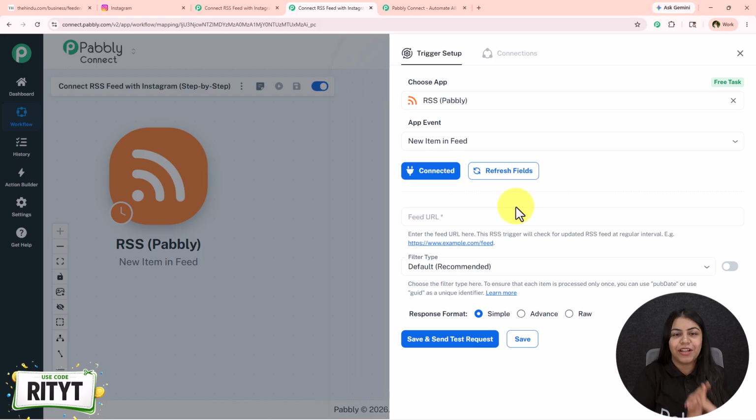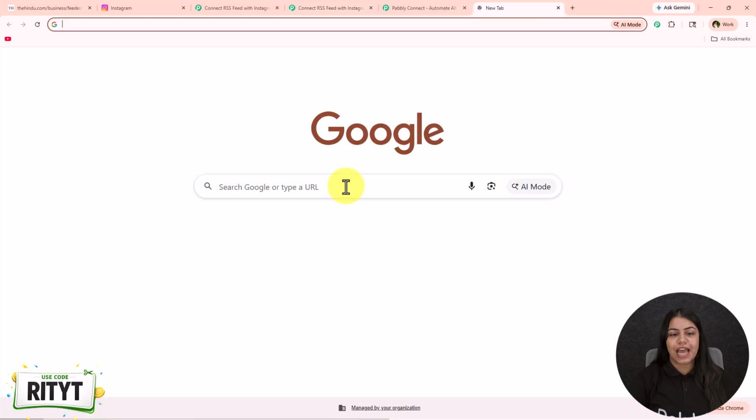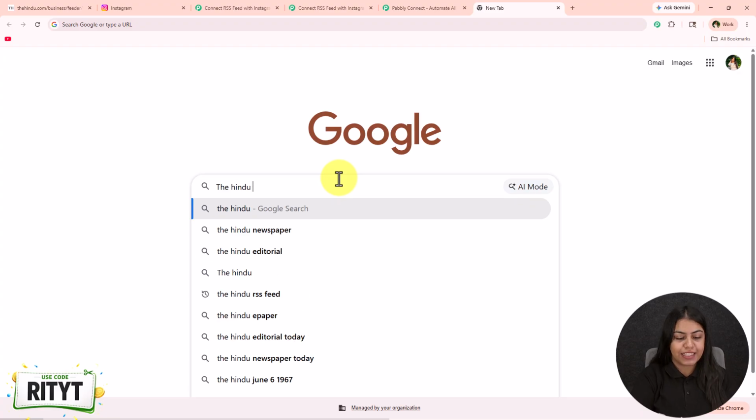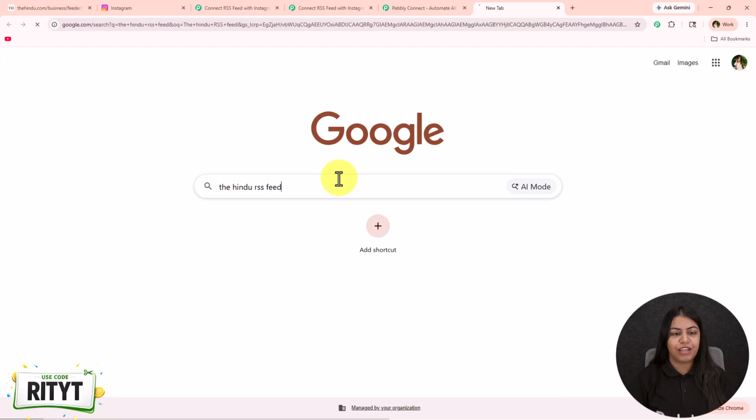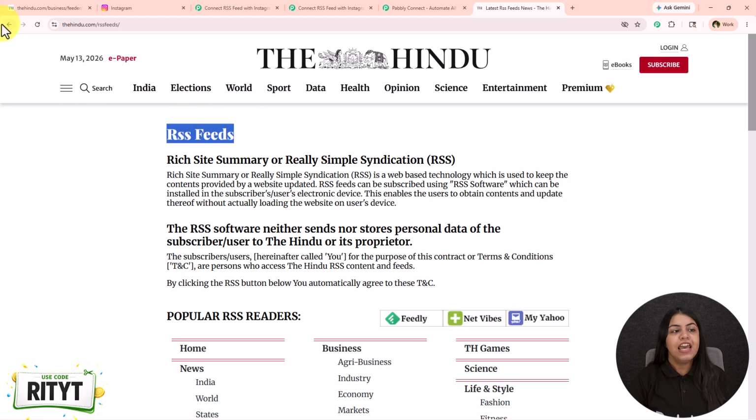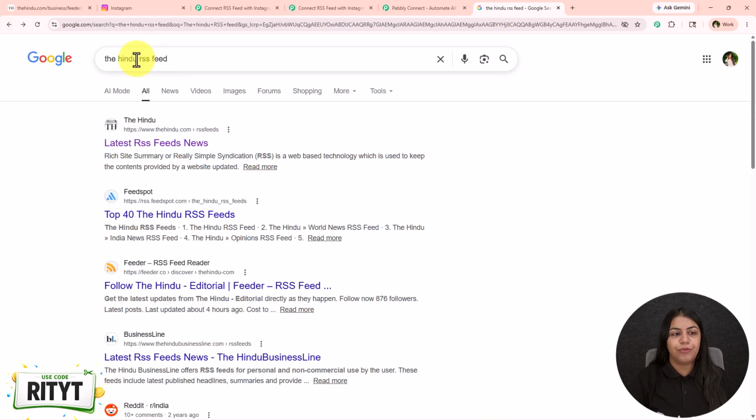So to get this feed URL, first of all, you have to decide the publishers of whose news you want to post on your Instagram account. So I want to post the news of the Hindu on my Instagram account. So what I'm just going to do is open a new tab, go on the search bar and search for the Hindu RSS feed. So I'm just going to search for the same right over here and I'm just going to receive this first URL, which is the Hindu RSS feed. If you want some other, you can just type right over here Economic Times RSS feed or Times of India RSS feed or something like this and get the RSS feed for the same.